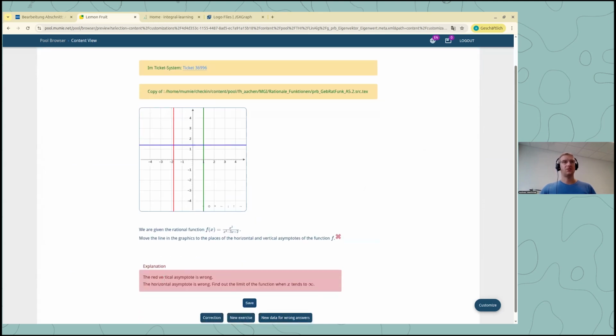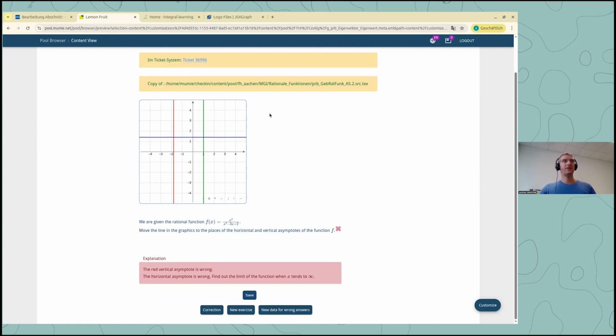Oh, accidentally, I think I did the green asymptote correctly. So one is a pole. So I only get that the red vertical is wrong and the horizontal one is wrong. And okay. So that is also one.